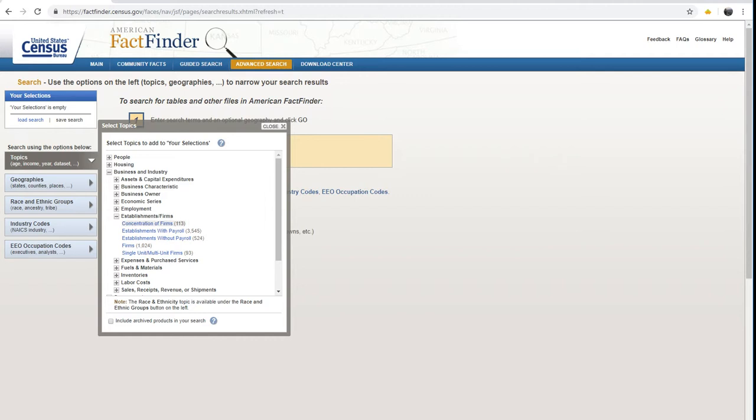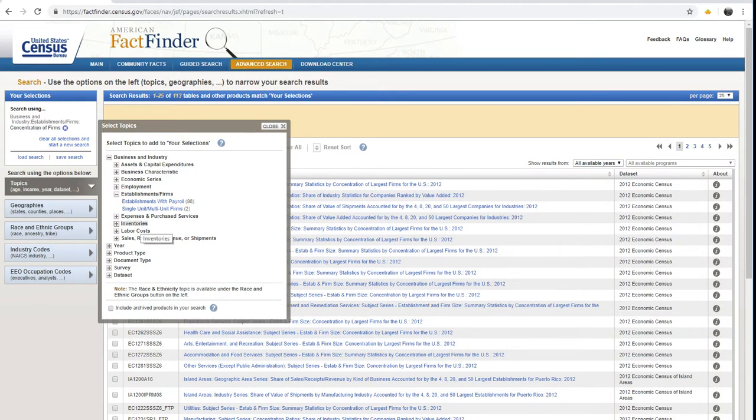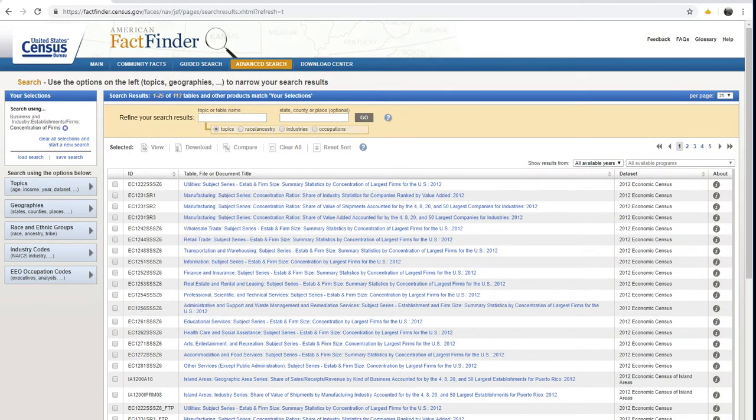Okay. Now I'm going to scroll down just a bit, and I'm going to click on the table that says, I'm going to look at the manufacturing industry, and specifically I'm going to look at the share of value added accounted for by the 4, 8, 20, and 50 largest companies for industries. And that's in 2012. And if you want to double check that you're looking at the right table, the ID number for that table, if I come to the left, is EC1231SR3. So I'm going to go ahead and just click on that table.